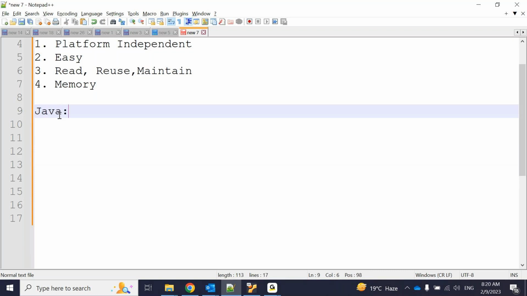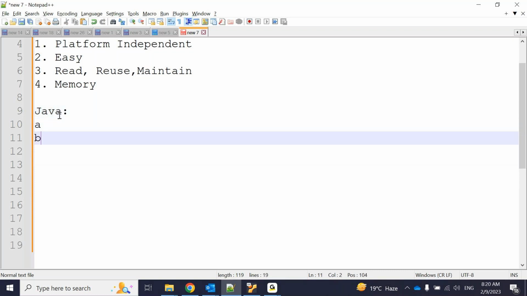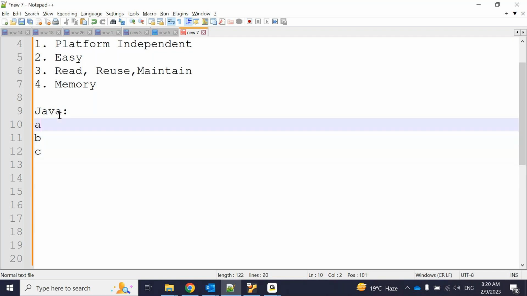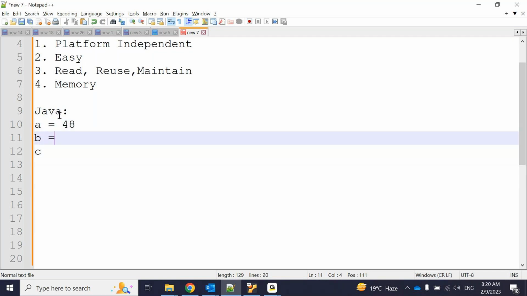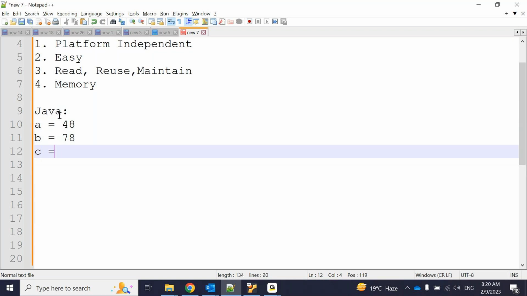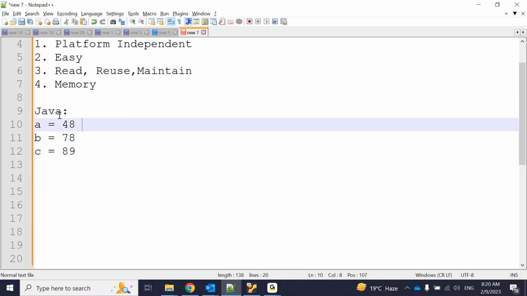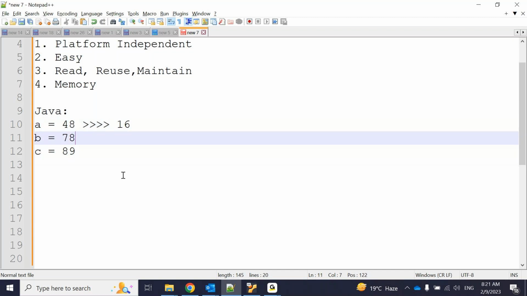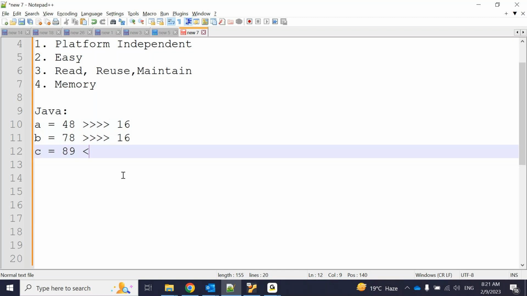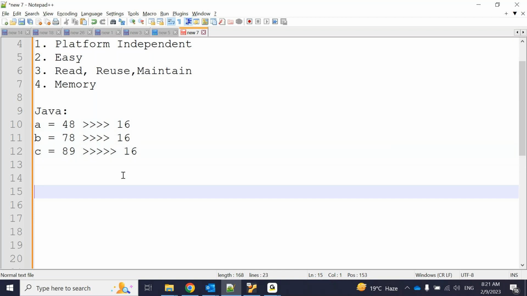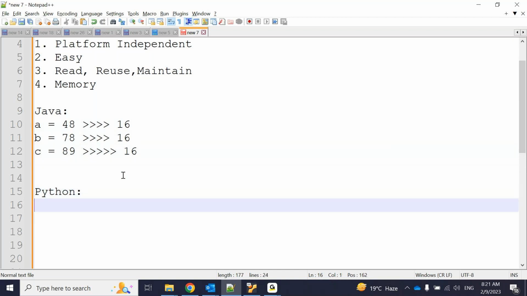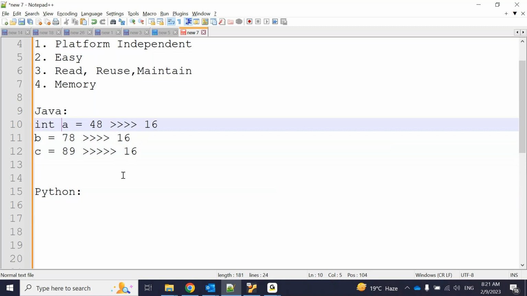So let's say I'm talking about Java. I created three variables. Let's say I'm creating integers. So this occupies 16 bytes of memory, 16 bytes, 16 bytes. Let's say Python, same thing. So it's actually in Java like this.